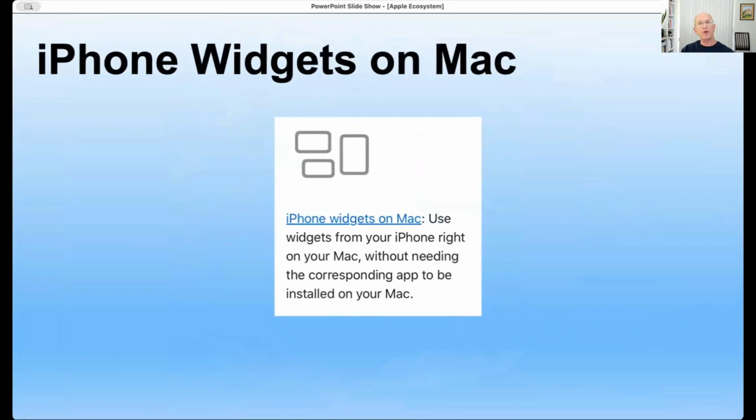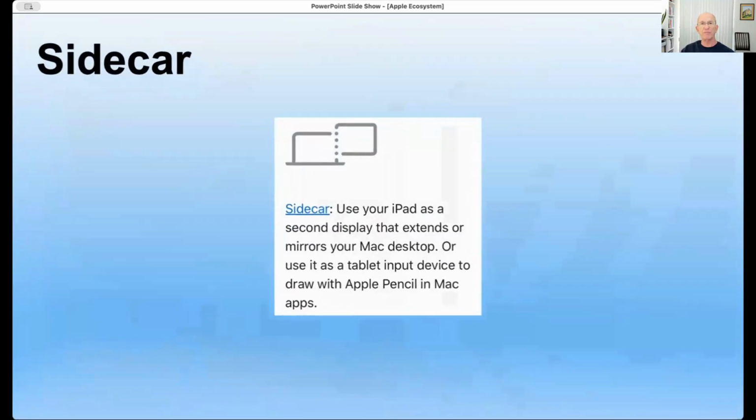You can use iPhone widgets on your Mac. I don't know if you're familiar with iPhone widgets, but they're tools that you can set up so that they're available on your lock screen or from your home screen very easily. And you can access these widgets right on your Mac without needing to install the app on your Mac. So there's an integration between the apps on Macs and phones.